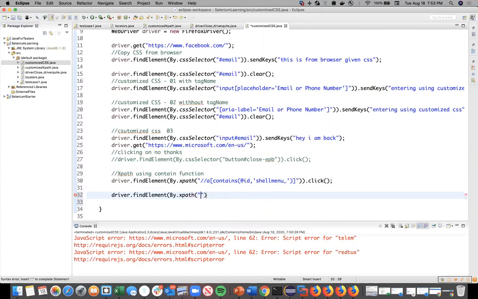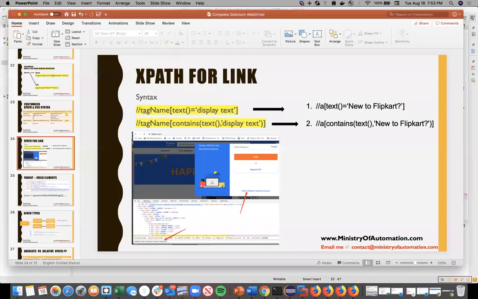Okay, double quotes, and then tag name, then text, and then equal to, in brackets, whatever the text we have, right? So tag name, text method, equal to display text. This is one method. Or like we were studying earlier, contains. You can also use contains. There we were passing an attribute, but here instead of passing an attribute, you can say a method inside a method. So inside contains, you are saying, hey, if you have text which is equivalent to display text, that also you can do. So let's try to do it this way first.